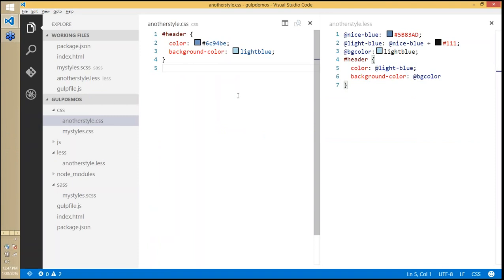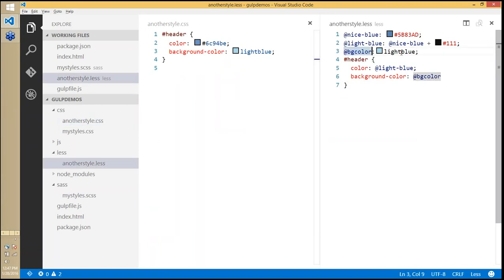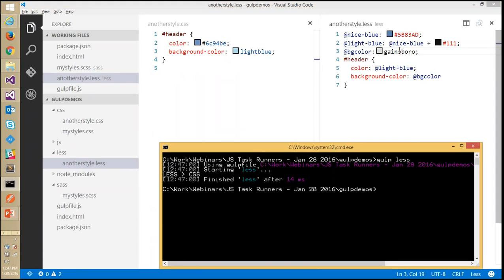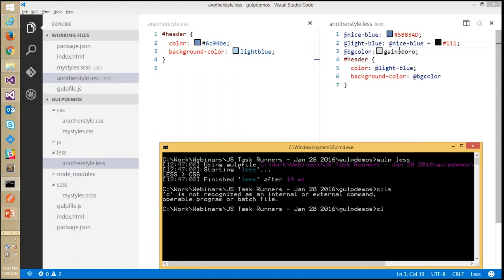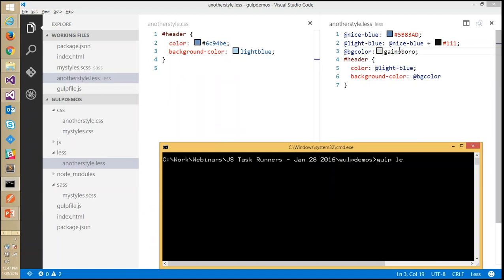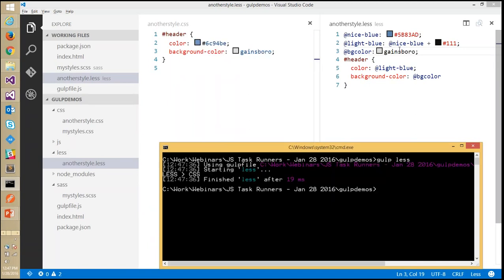So let me change maybe BG color to Gainsborough. It's a variant of white or gray, they call it. So now if I come back here and I do gulp less, you will see that it goes ahead and then creates the CSS file for that. It took the less and then did that.